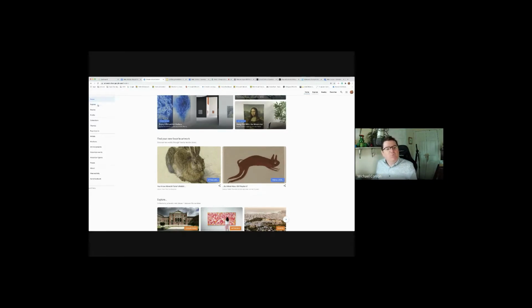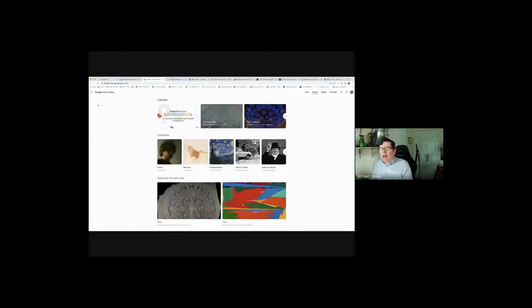So if we go to Explore, it's going to take you to some of the highlights of the things it would encourage you to look at. So the main categories are artists, the mediums that you work in, art movements, historic events, and historical figures. Then moving on to places in the world. So these are the main categories that you can search on, and it's really nicely curated and organized. We'll look at that in just a second.